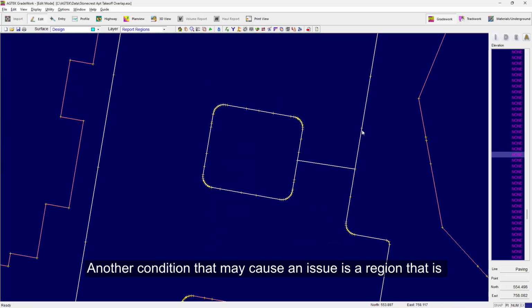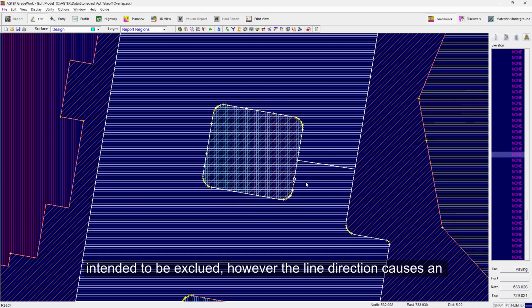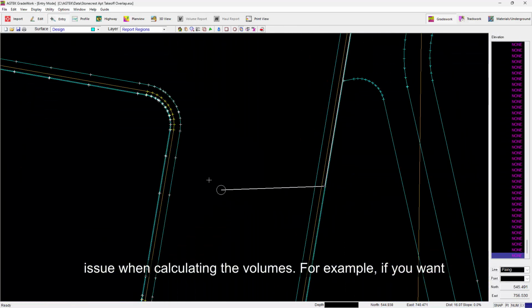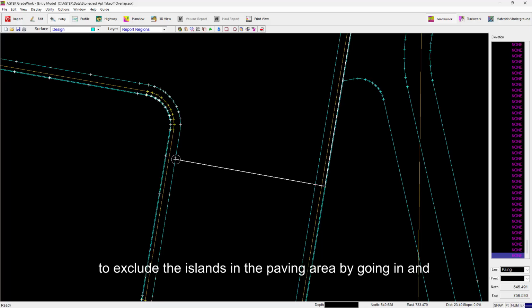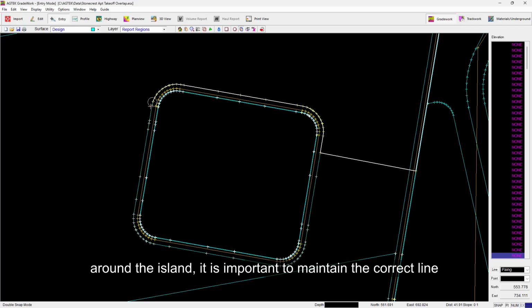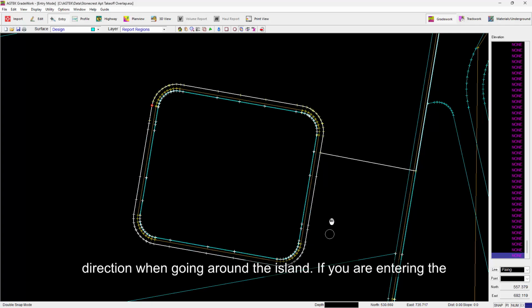Another condition that may cause an issue is a region that is intended to be excluded. However, the line direction causes an issue in calculating the volumes. For example, if you want to exclude the islands in the paving area by going in and around the island, it is important to maintain the correct line direction when going around the island.